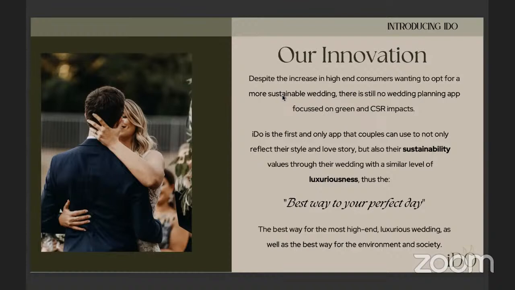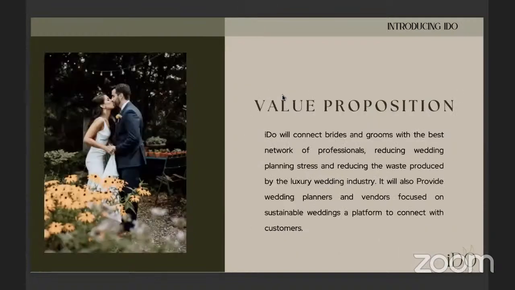Weddings are a reflection of couples' style and love story. So why not also their sustainable values? I Do is the first and only app that allows couples to reflect on their values fully, making it the best way to your perfect day. In the market, some apps and websites currently help couples organize their wedding day. However, I Do, as the only app, creates a safe environment for the couples to either connect with planners or to plan their weddings stress-free while including sustainable values. Now you can have the best way to your perfect day. Thank you for your attention.